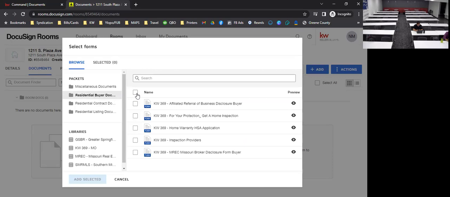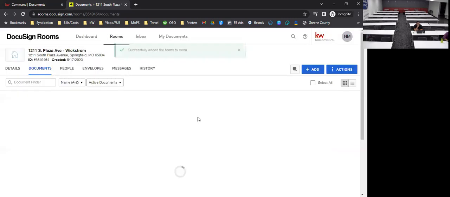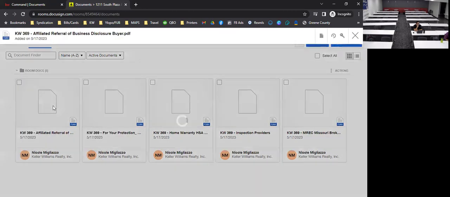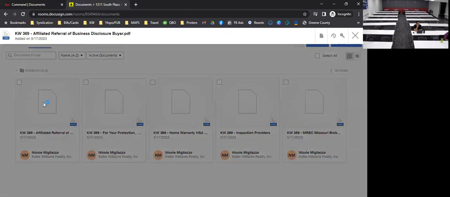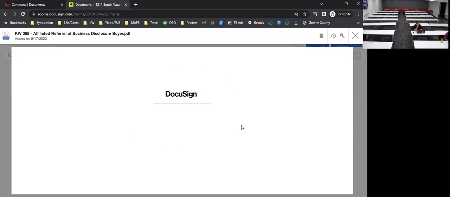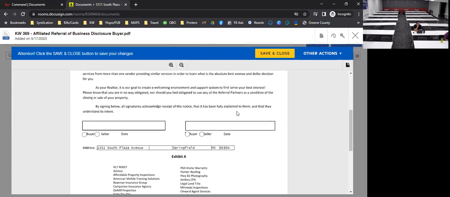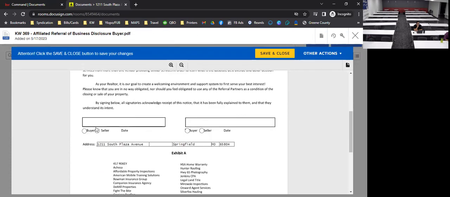But yeah, any of these packets. So I'm gonna go to the buyer one. I'm just gonna select these. Now, mind you, I'm not an agent, so I don't have every single document that you guys have, so don't worry if you don't see them all here. I'm gonna go ahead and add these selected documents into my room. And then when I wanna make any changes to any of these documents, I'm just gonna click on the document. It's gonna pull it up here.